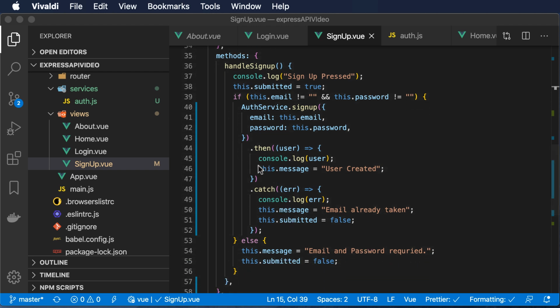And then if it's successful, we'll log out the user and update the message saying user created. If it's not successful, then it will log out the error message, and then we'll assume that the message is that the email has already been taken, and that's why it's failed, but that's not always necessarily the case. That's why I'm logging this out, so I can look in the console and see what happened exactly. And then finally, I'll say submitted equals false so that they can come up with a new email and sign someone else up.